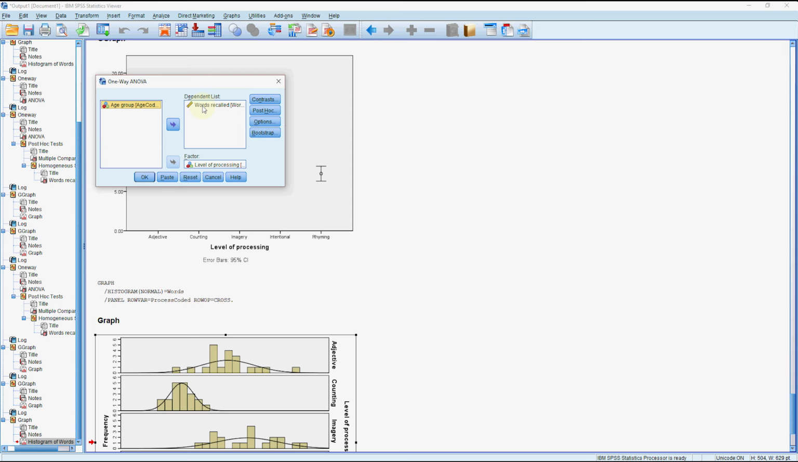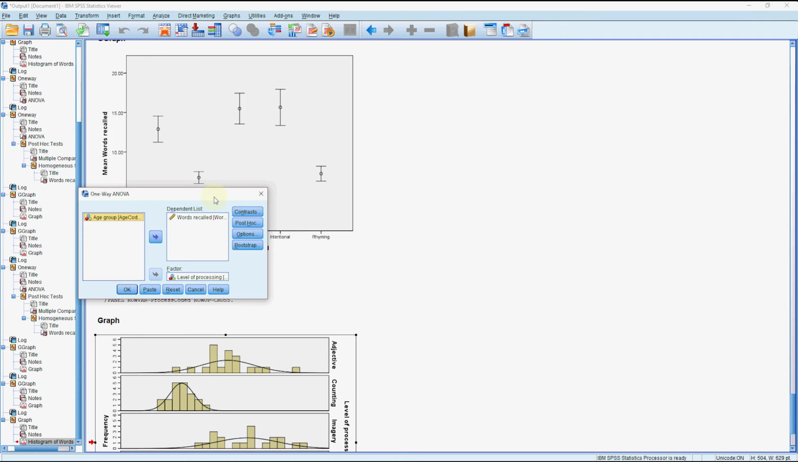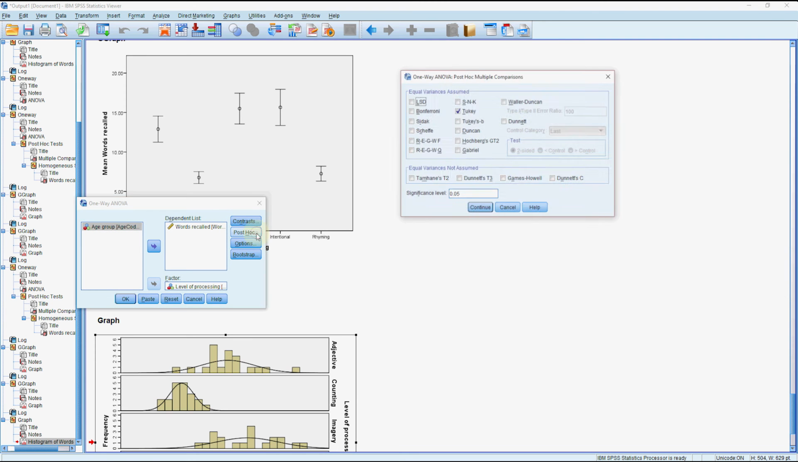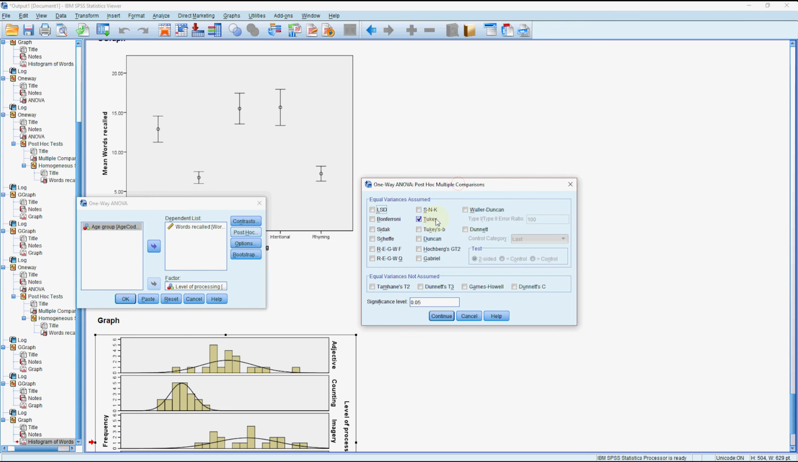We've got words recalled as the dependent variable, and our factor or our groups are the level of processing. If we're interested in specifically which groups are different from the others, we would want to run the post hoc tests as well. You don't need to run all of them, you just need to pick one. I've just been using Tukey's. You could pick a different one based on whatever you're doing.